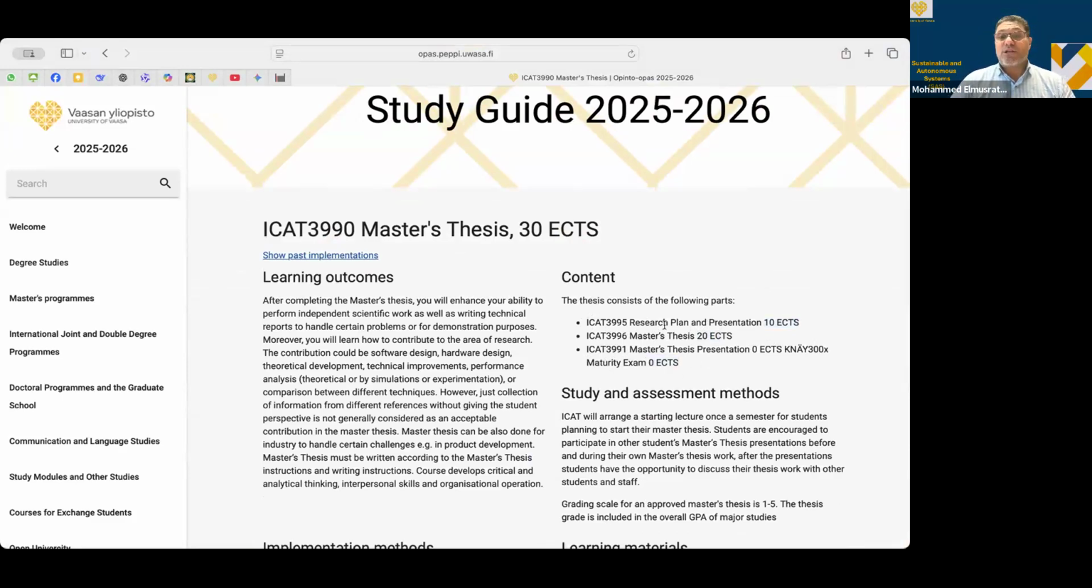Of course, you can go and register for this course. It is compulsory right now that every student should register for it. It will be in English and in Finnish, and then you start your master thesis. I'm going to talk about the master thesis itself, not the whole process. Okay, I will stop sharing this.